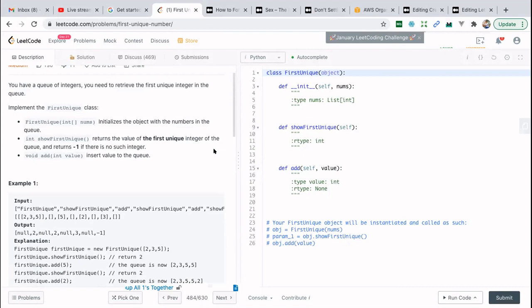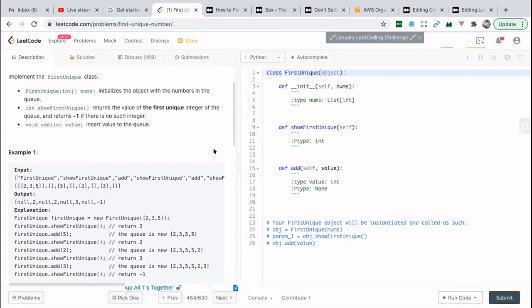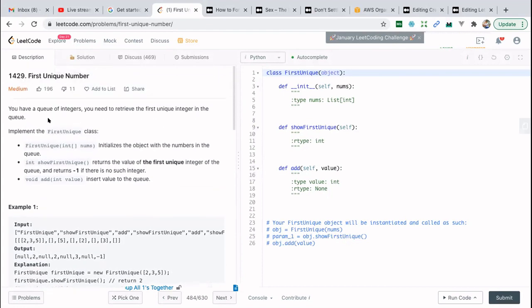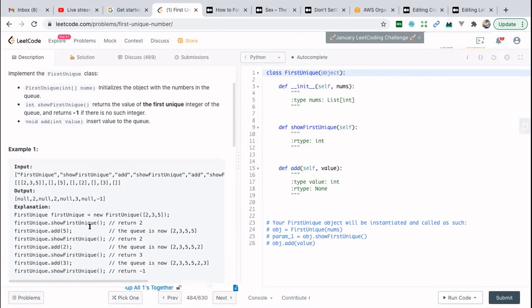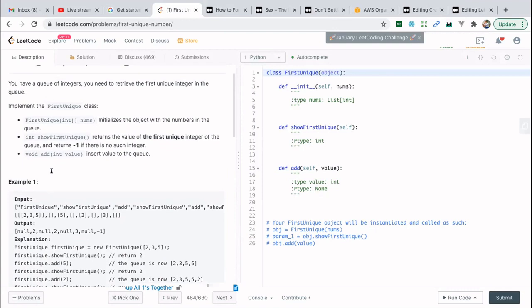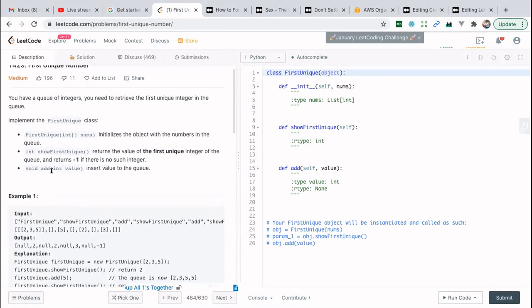Great. So let's take an example and understand this question better. We have a queue of integers and we need to retrieve the first unique integer. If you take the first example, this method will initialize the object with numbers in the queue and showFirstUnique returns the value of the first unique integer of the queue. So we can also delete or only add, right? We can only add, yes. Okay.